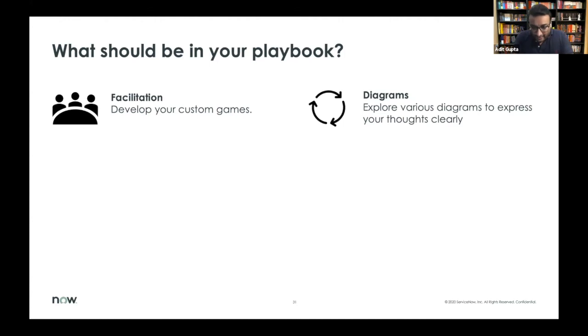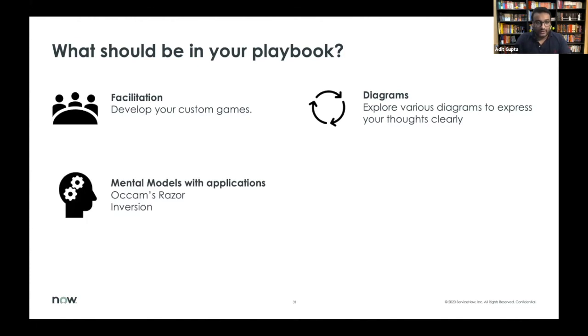Make a lot of diagrams. Personally, I like it a lot. We had an example of a systems diagram. There are n number of diagrams out there, like flowcharts, the most basic ones, but there are many more out there. So explore them so that you can express your thoughts more clearly.